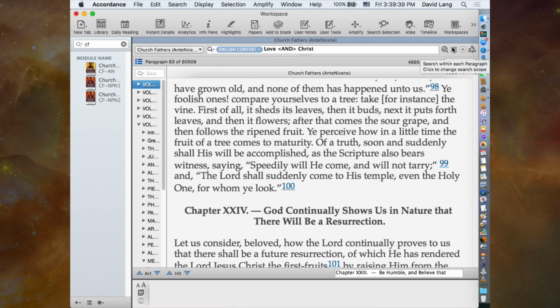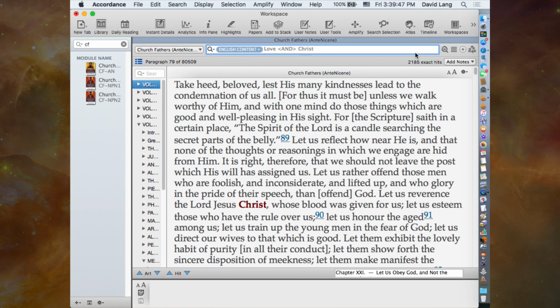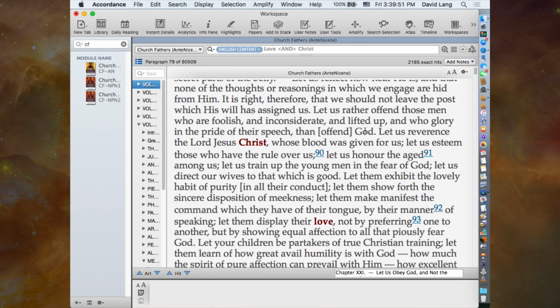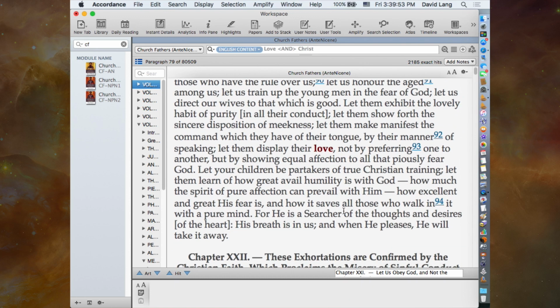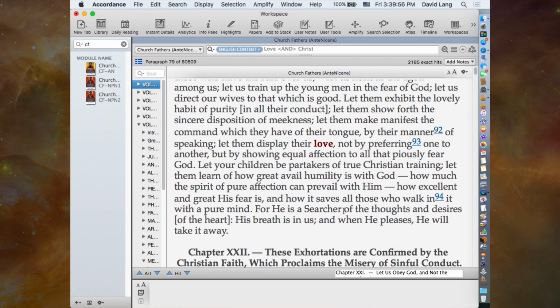And so if you click on that icon, now it's a paragraph icon. And if I do this search, let's see what we get. We get 2,000 fewer hits because now Christ and love have to be in the same paragraph. Before, there were cases where they may have been 5 or 6 or 10 paragraphs apart.